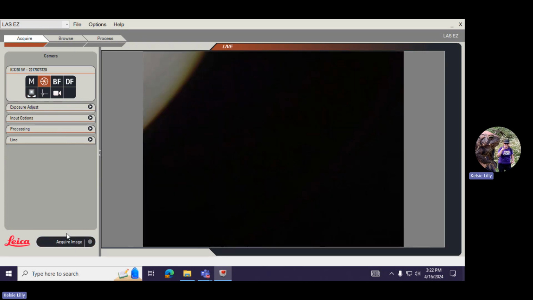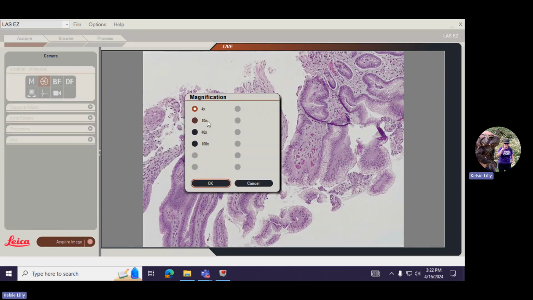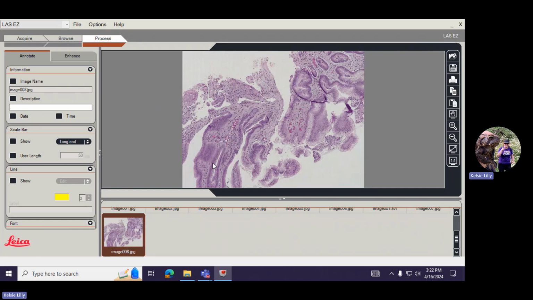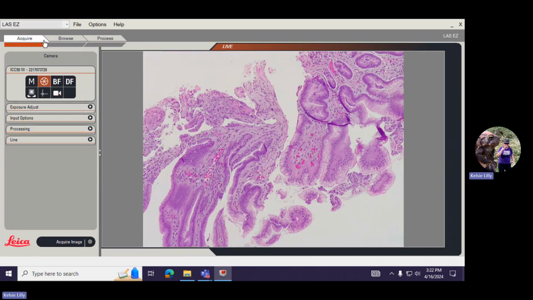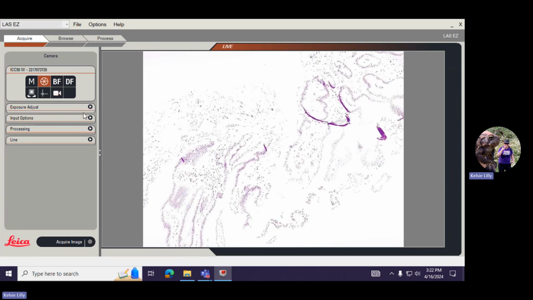Again, I'm going to move up to 10x. My auto exposure is going to catch up with me. I'm going to acquire an image. I'm going to choose 10x. Cool. Now the picture is being taken and has been saved. Back to acquire. Camera will reset to the settings we had in place.